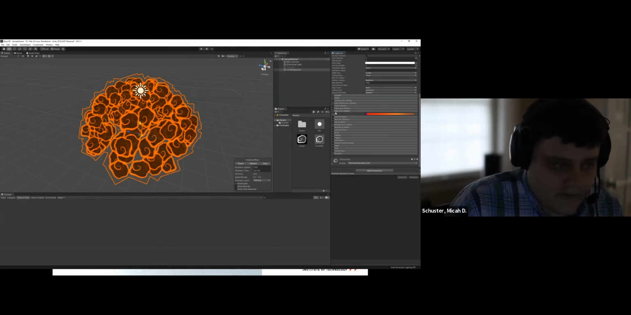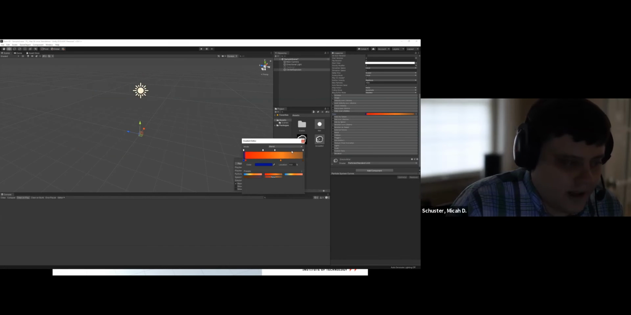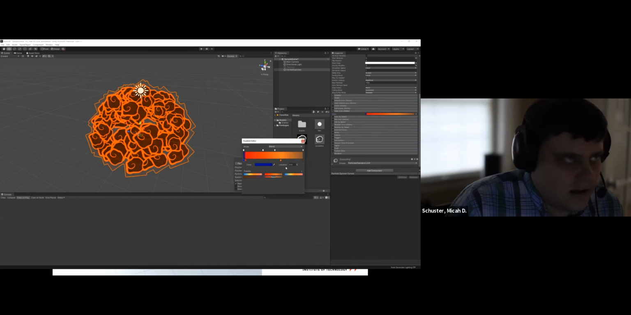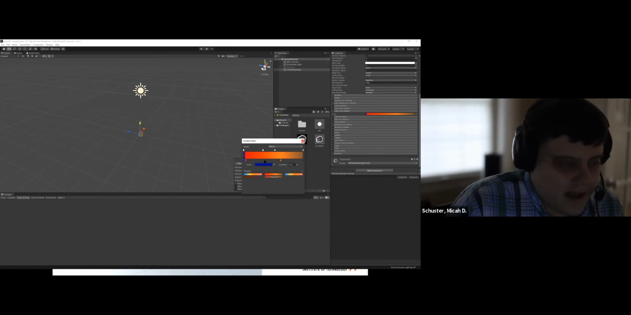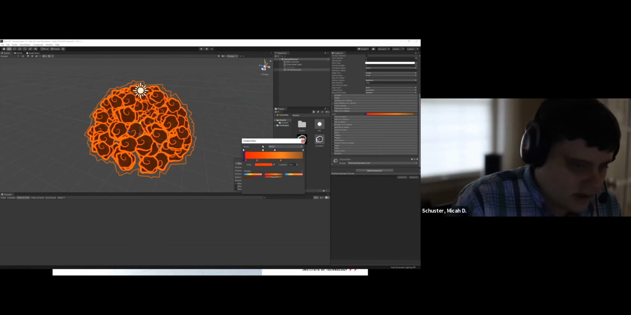Make sure you have color over lifetime. Make sure you throw in... Let's see. Make sure you have the handles here, so you can just click right below and it'll create the handle. Were you able to get to the gradient editor at all, Joey?